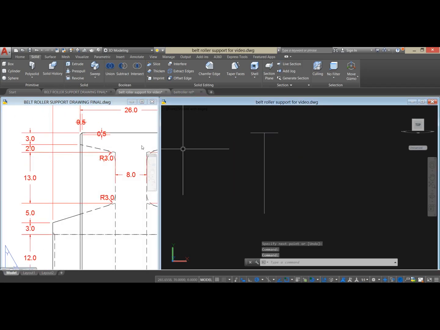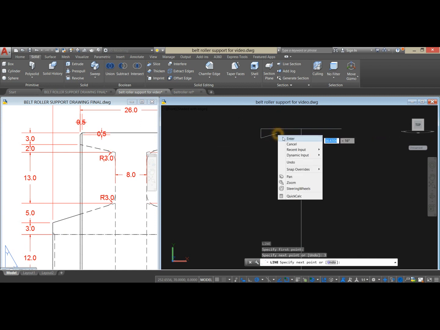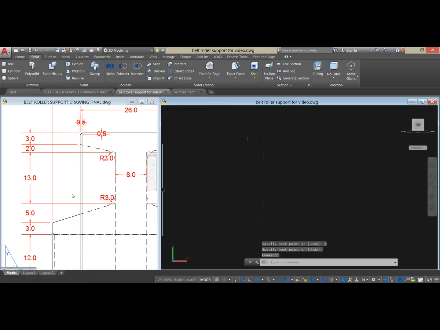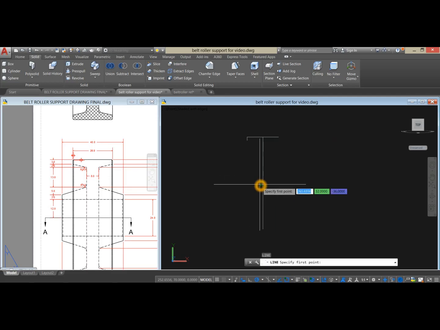And draw another line from this point to this point, which is 3 units. So type L for line. Bring it down for 3 units. And let's draw a line from this point. So line from midpoint. Move your cursor to your left for 20 units.